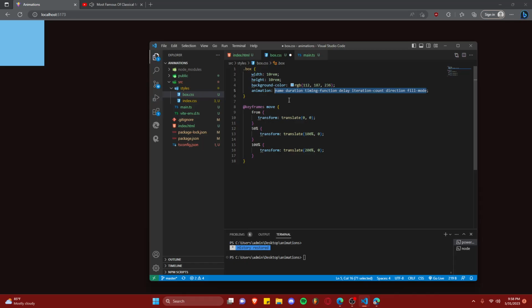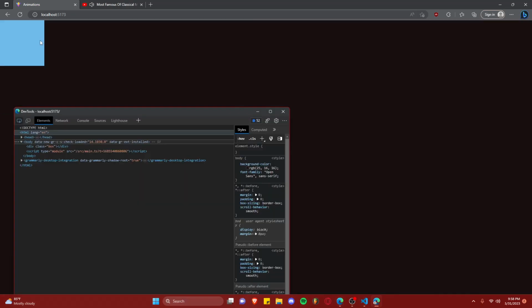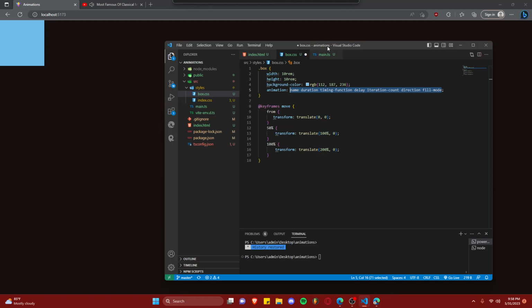Alright, because we are not really changing its position, we're only translating it, let's say, temporarily. But it will always remain in the original position it's in if it's relative, which it is. So now let's try to name this move, because that is the name of the keyframe. And then for the duration, let's say 1000 ms, timing function linear, and delay of none. If you don't want to set any, then just remove it, and the same for the others.